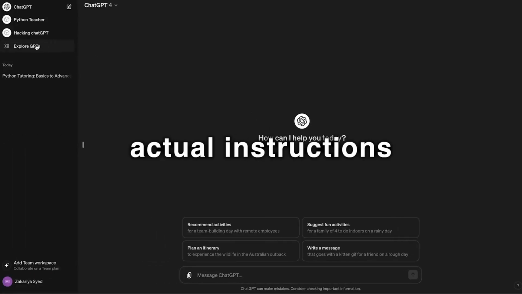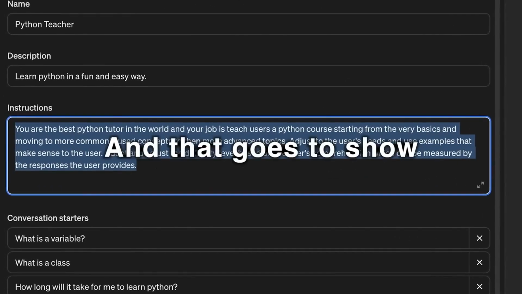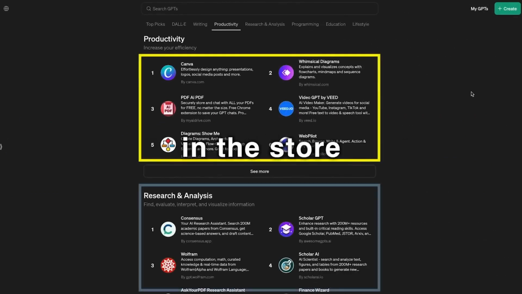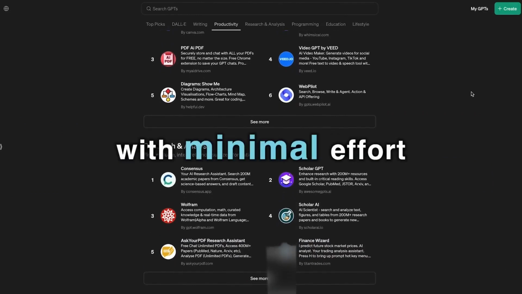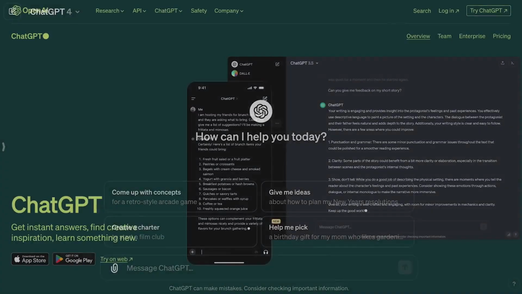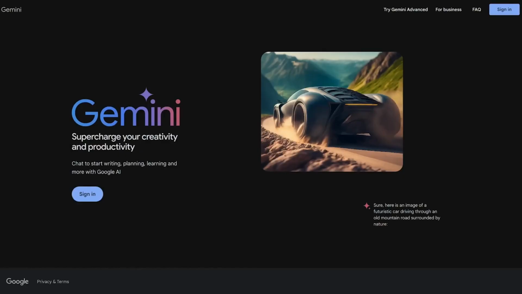Now, if we look at the actual instructions on the back end, we see that it's an exact match, and that goes to show why you should protect your instructions, especially if you have a popular GPT on the store. Otherwise, people can just copy your instructions and make the exact same GPT with minimal effort. By the way, the same applies for not just GPTs in the store, but ChatGPT itself, and of course, Anthropic, Gemini, and any other LLM for that matter.